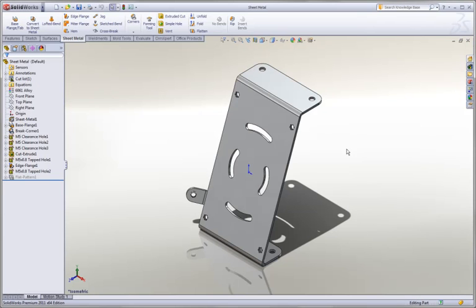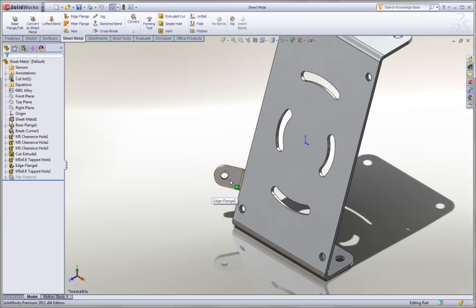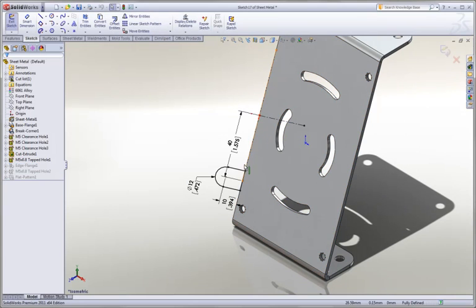Alright, we're going to take a look at the demonstration for the sheet metal enhancements in SOLIDWORKS 2011. There's a couple enhancements. They seem minor, but they're pretty significant. Let's take a look at what they are. You'll notice down here I have an edge flange. What's unique about this edge flange is I actually customized the sketch right here.